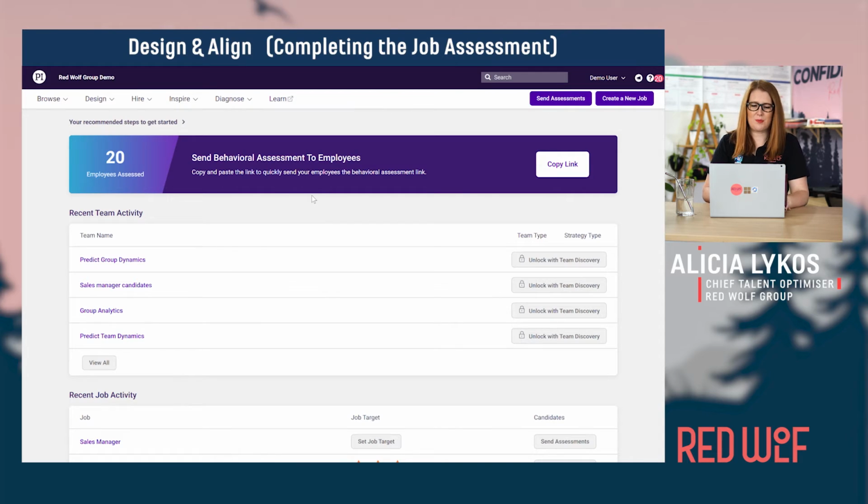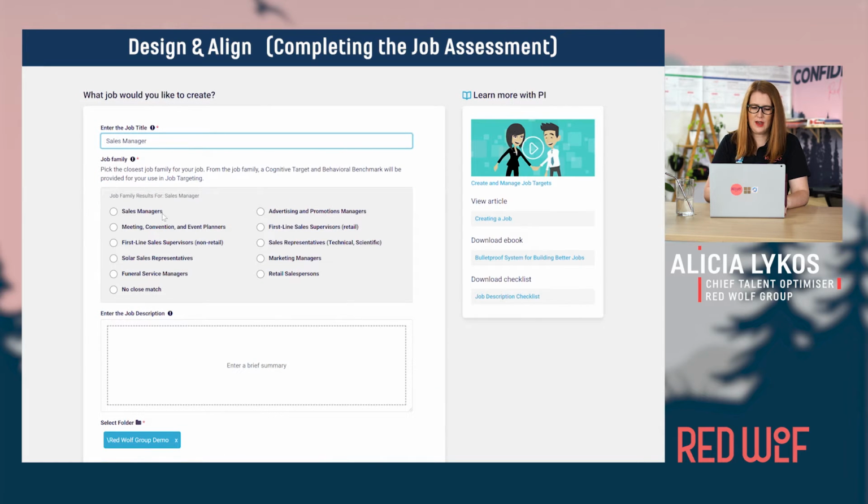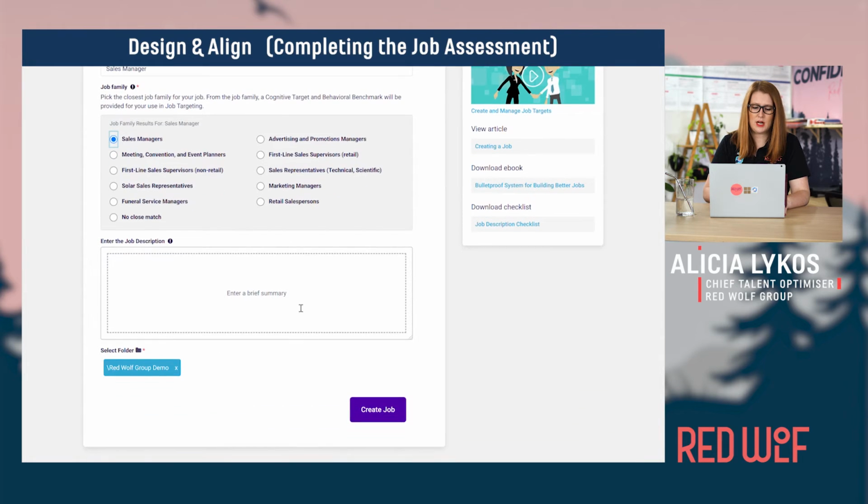All right, so let's jump in. The first thing we want to do is create a new job. Now, I'm going to pick just a sales manager job. And what I can do is have a look at some of the other roles from around the world. Again, remembering PI is a big global firm, so they've got a range of global data.